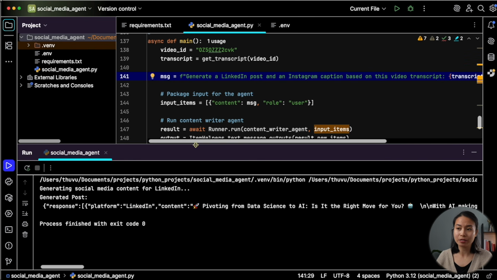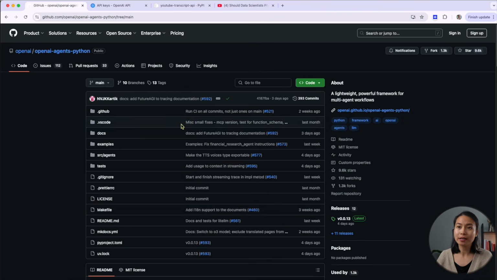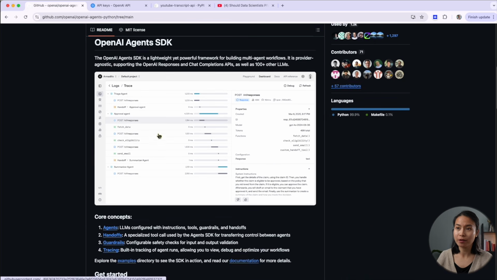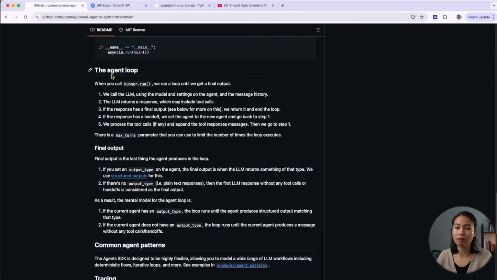I think it's also good to really understand how the running of a function works. So let me quickly go to the OpenAI agents Python GitHub repo here from OpenAI. And here they have a very interesting and very useful explanation of how the agent loop works. So when you call runner.run, so running a function, we will run a loop until we get a final output. So this is also how running an agent is different from running an ordinary function. So here are the different steps.